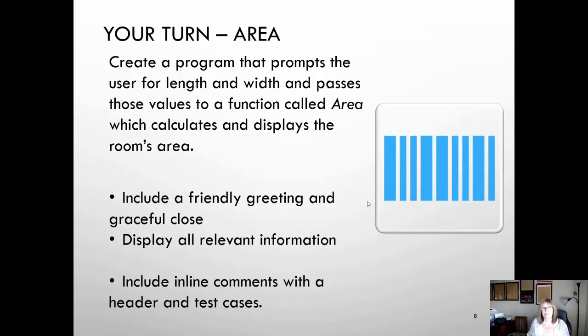All right, so we're going to give you a chance to practice passing parameters. So I want you to create a program. You're going to prompt the user for the length and width of a room. You're going to pass those values to a function called area that is going to calculate the area of the room and display it within the function. As always, I want a friendly greeting and a graceful close, and you're going to display all relevant information. You need to include inline comments and test cases.